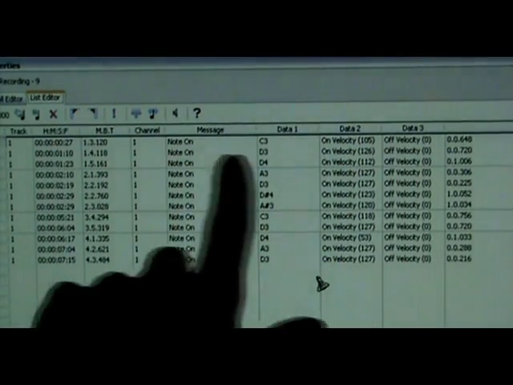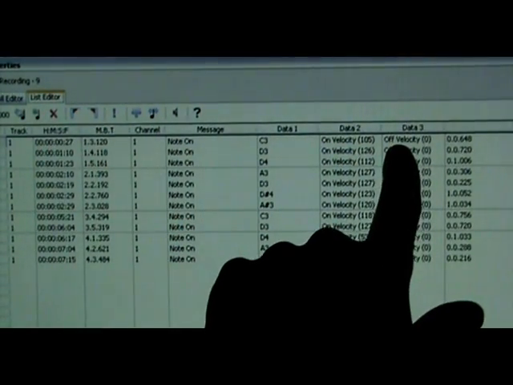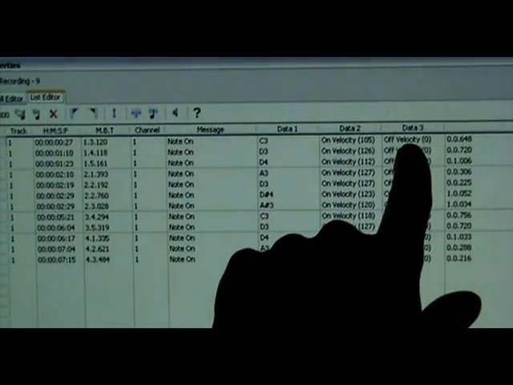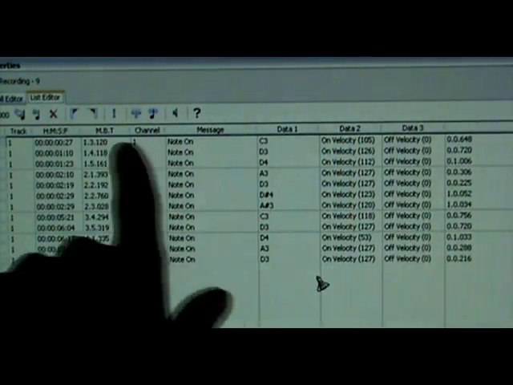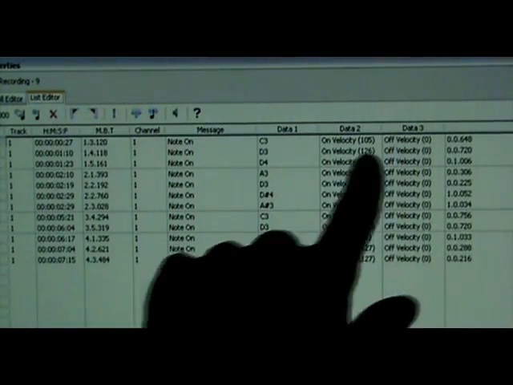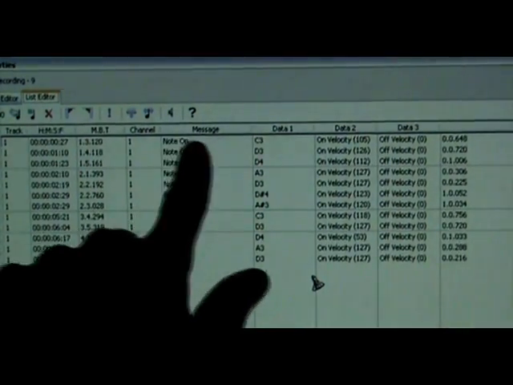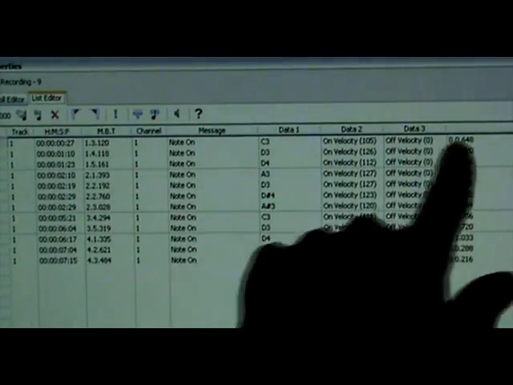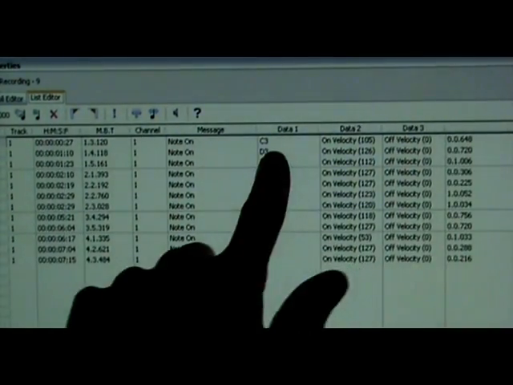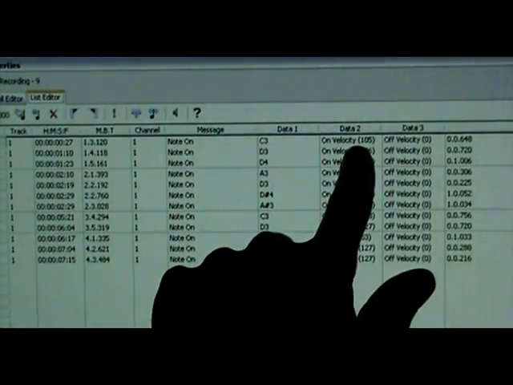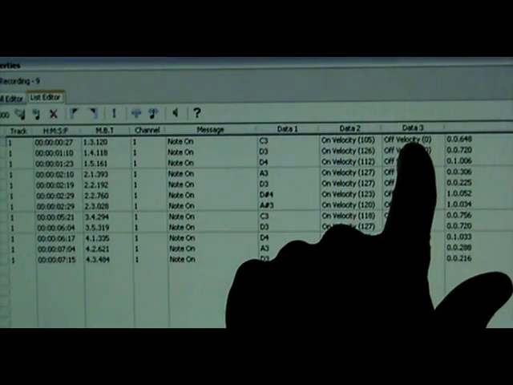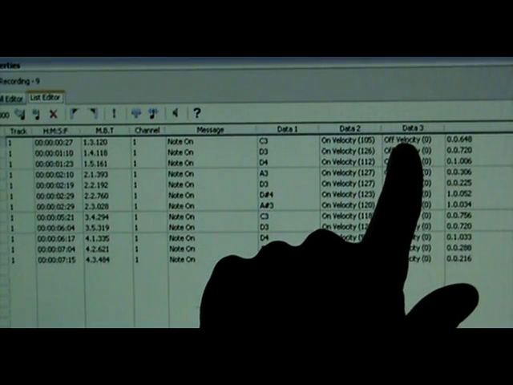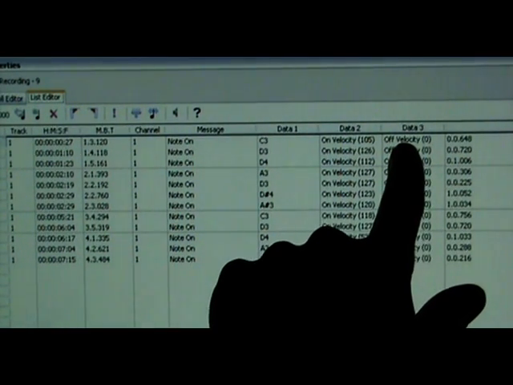Now, if we take a look at the off velocity, this is the velocity associated with the note off message that is not actually displayed here. But the idea is that I turned on this note, and for a certain amount of time I let that note play out, and then when I send the note off message, I'm going to say turn the velocity to 0.